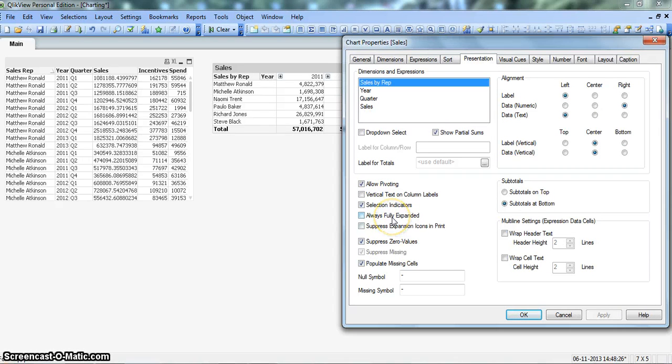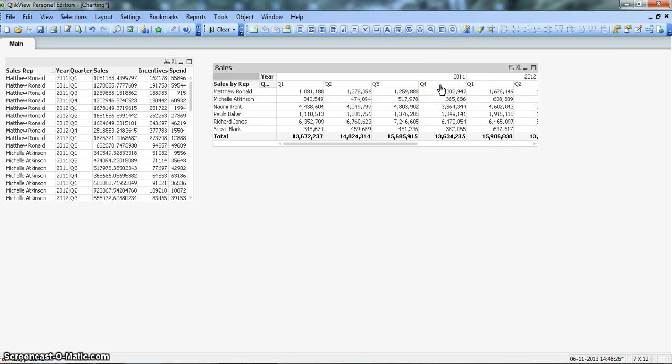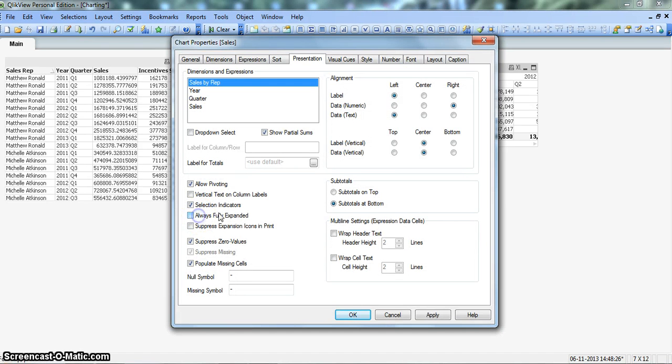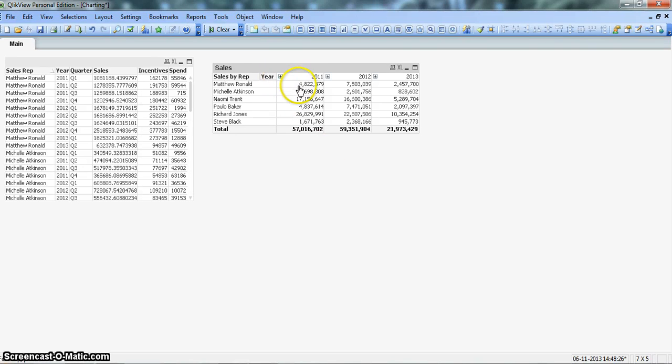For example, this always fully expanded. This is basically because we have this plus sign, the expand or collapse sign. If we click here and say always fully expanded, click apply, you will see that it will automatically expand it, and you will not find the plus sign because we have selected that property. So very relevant and very specific to the pivot tables. So for now, let's uncheck this because we don't want that. Click apply. Okay. And now again, the plus sign has come.